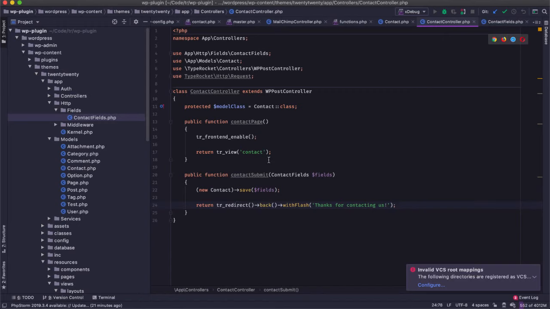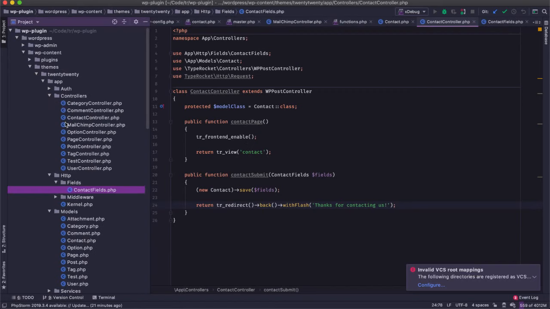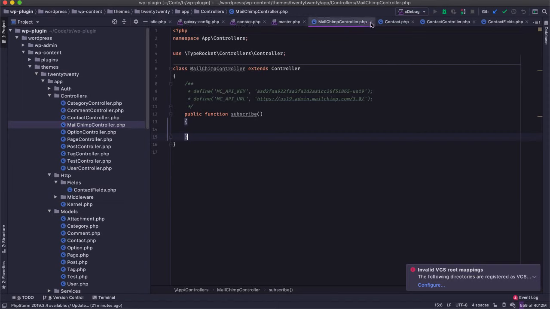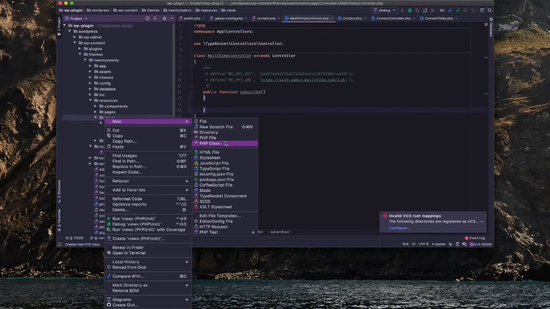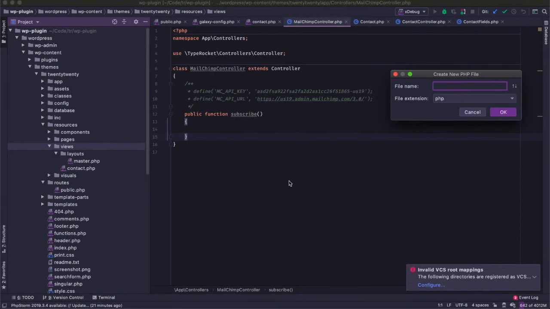Now we can jump into wiring this sort of system into MailChimp. So taking a similar process, we're just going to jump over to our MailChimp controller. Leave this functions.php and this layout here. And the first thing we're going to want to do is create a new view to put our form on. So I'll do this MailChimp.